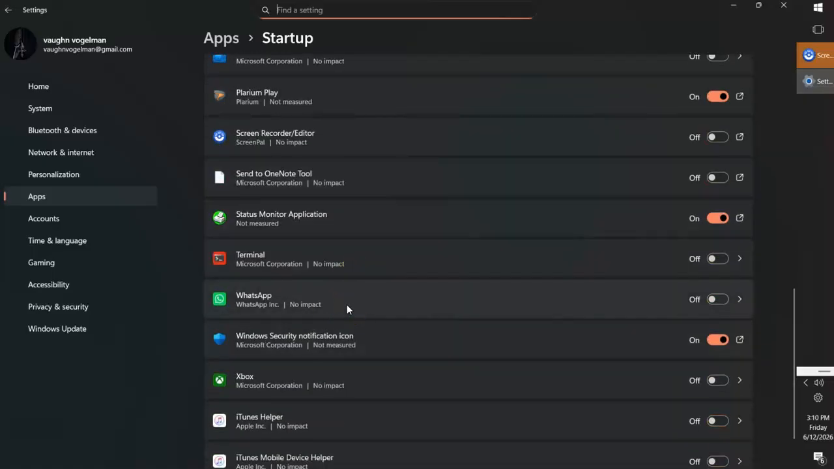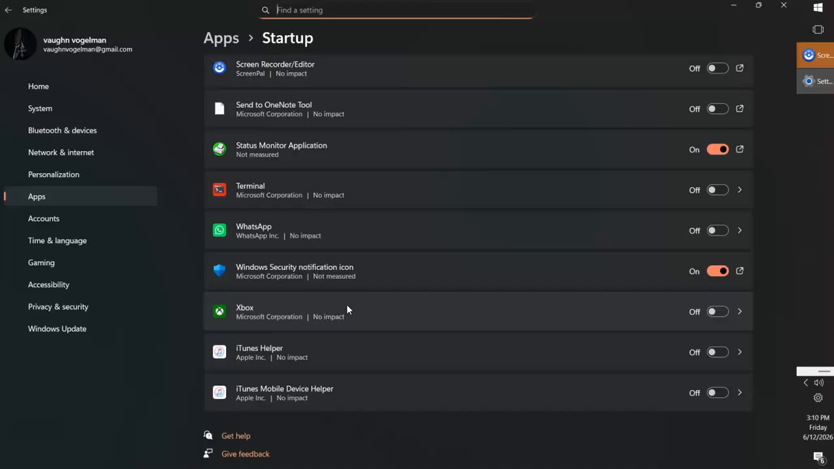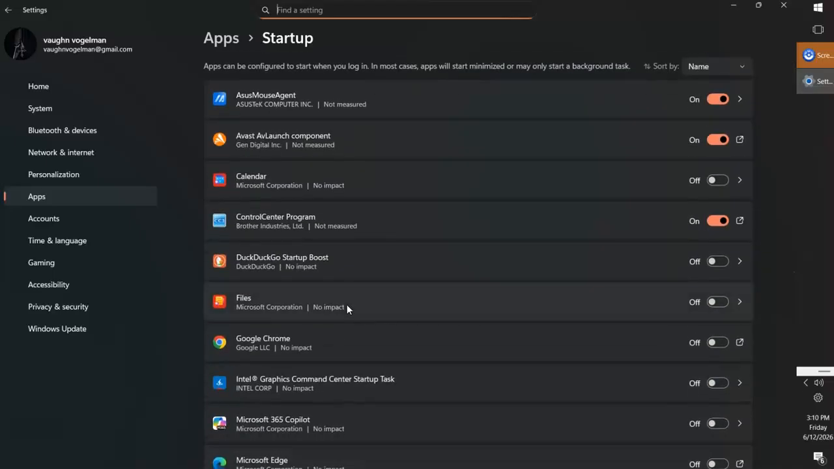WhatsApp is not starting up either. iTunes. And you might have a lot more programs on here if you have an older computer or a lot of other files on there too. But if you do not know what the program is, do a Google search.